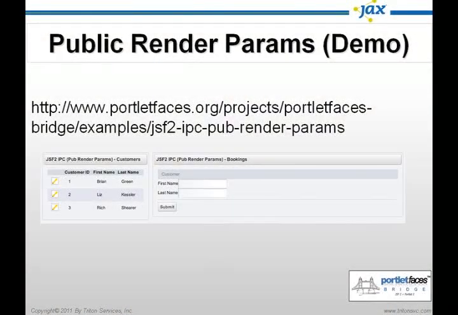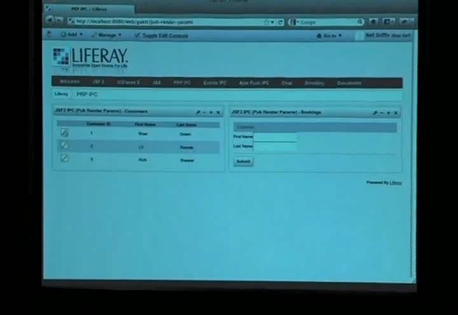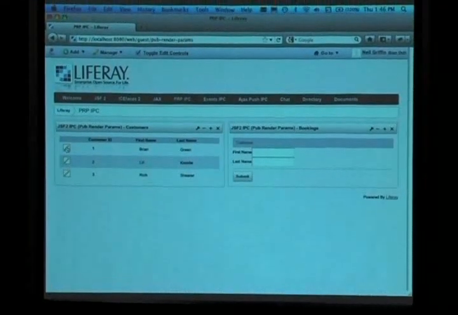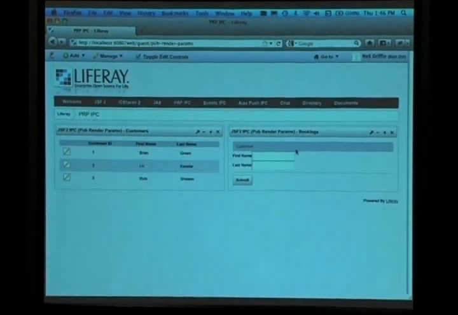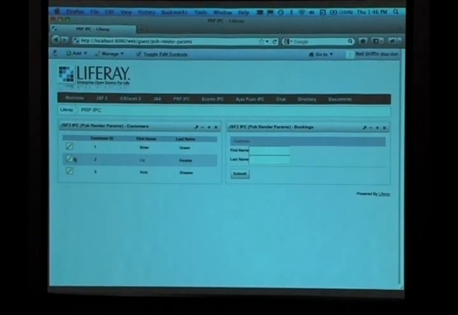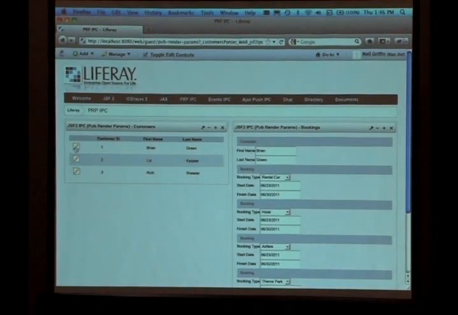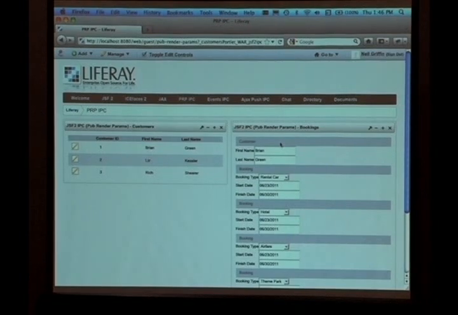So let's look at an example here. Okay, this is public render parameters IPC. So we have two portlets, one on the left, one on the right. The one on the left is a bunch of customers, and the portlet on the right is the travel bookings that they have. So if I click on the pencil right here next to the first one, that actually caused a full page submit. The page was redrawn, and now I can see all the travel bookings for this customer.